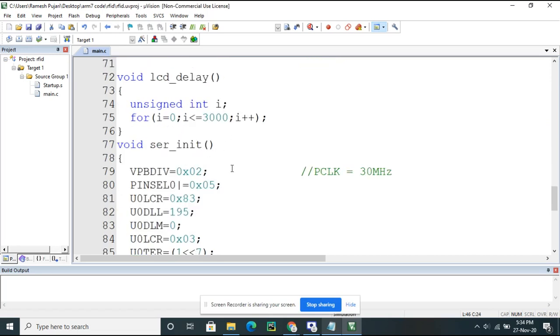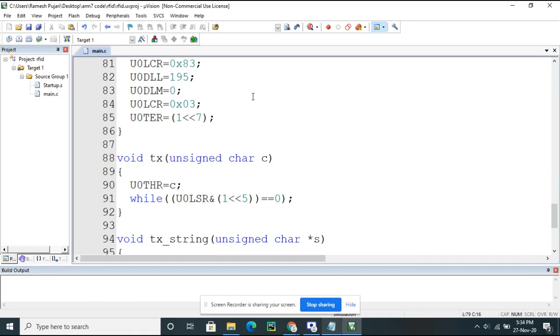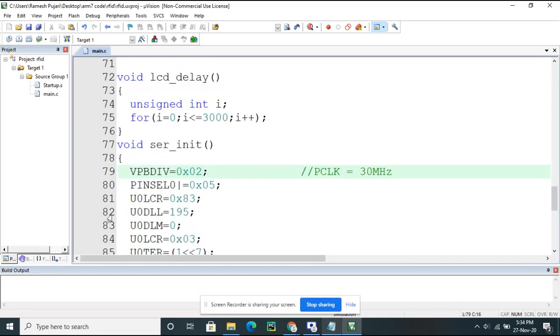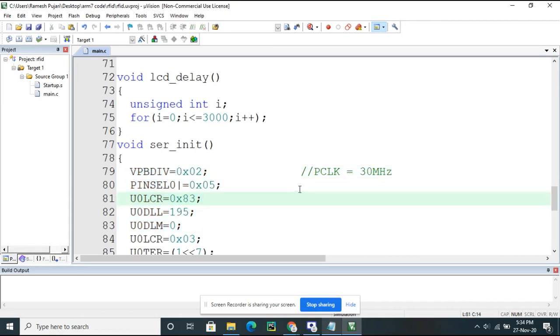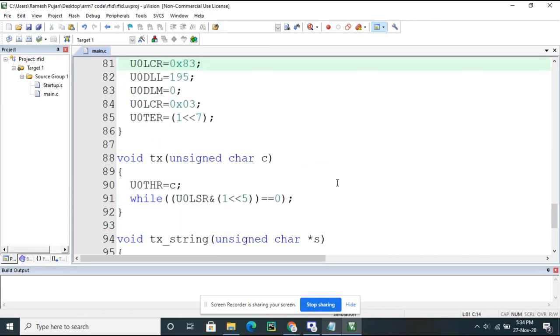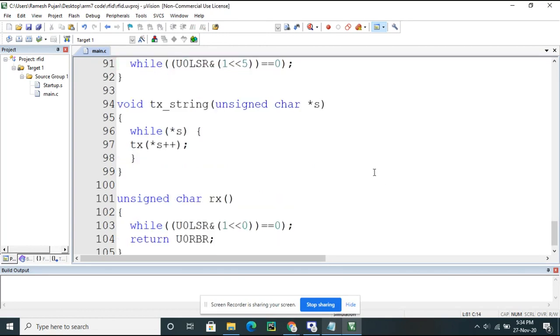This is for the LCD display, and here we are selecting PCLK 30 megahertz. And this is how we are configuring the UART. This part is for transmitting. For receiving, we need to check the 10th bit to see whether we received the data or not. If it is fine, then it will restore the values in the buffer.